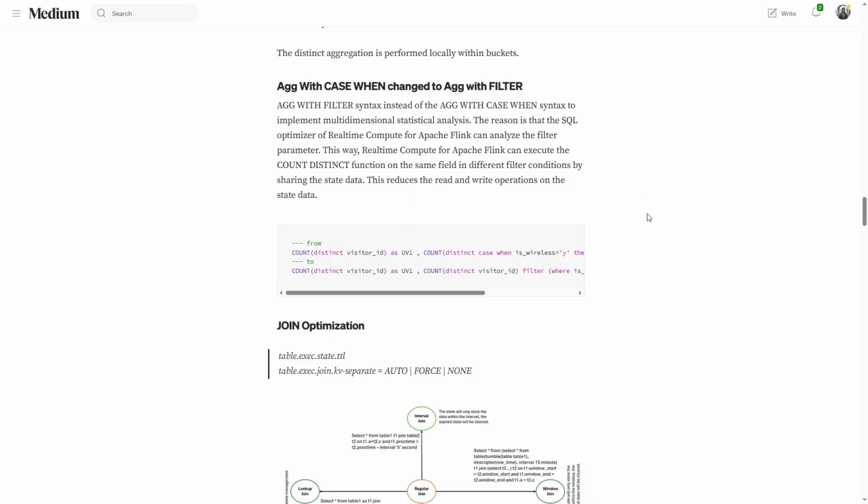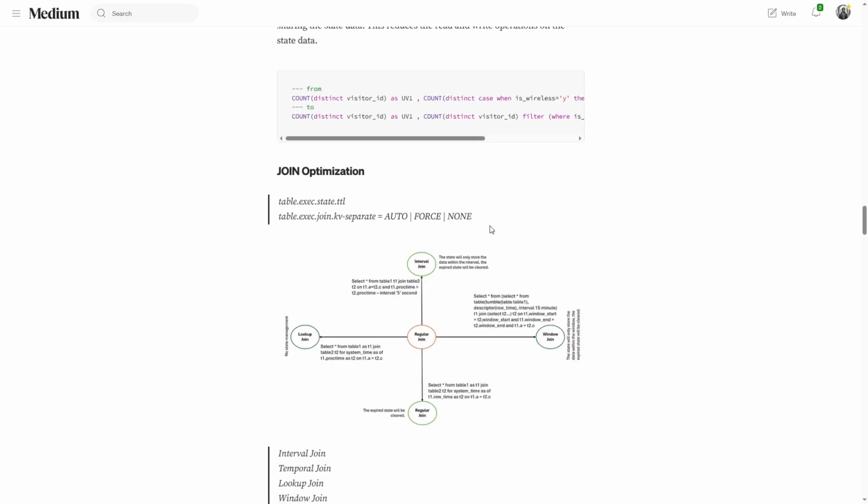So this rewrite of the distinct function can be done this way. If we write it so that the filter is applied, it will reduce the read and write operations on the state of the data. So that is one other optimization that we do.